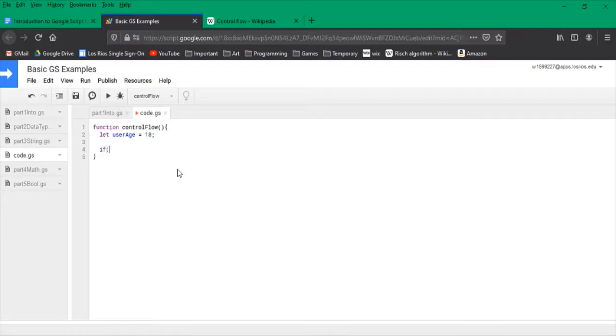If, open parenthesis, and then some condition. And then two curly brackets. This looks kind of similar to a function, but it isn't. So we're using this: if userAge is greater than or equal to 18 here.